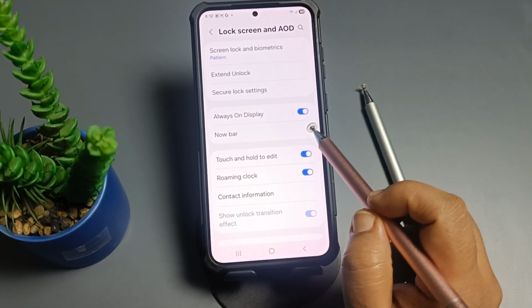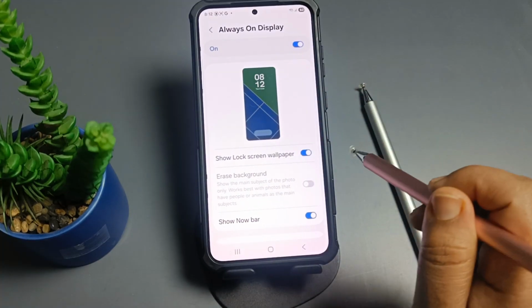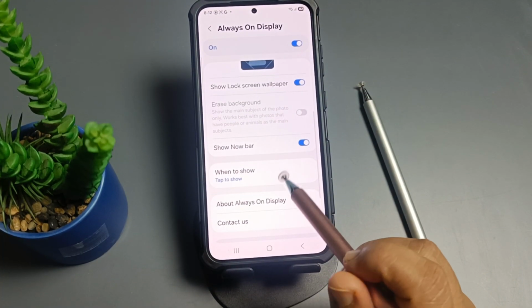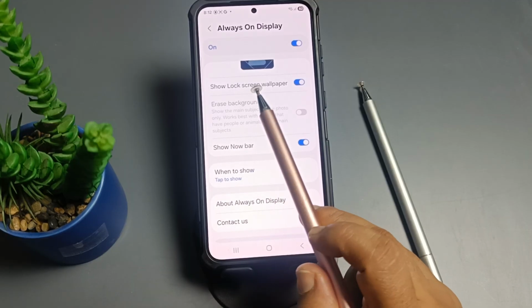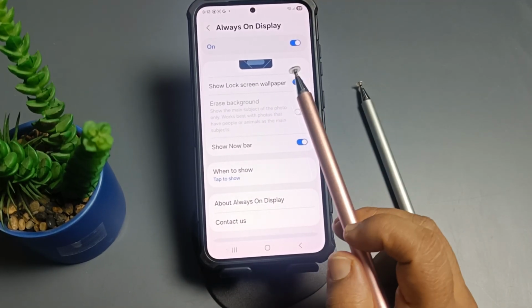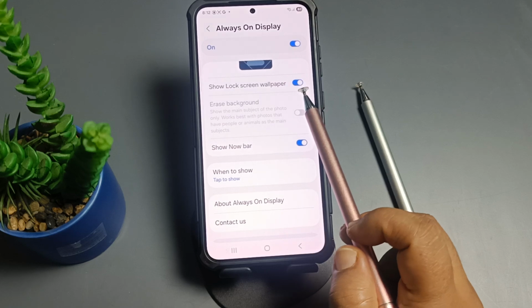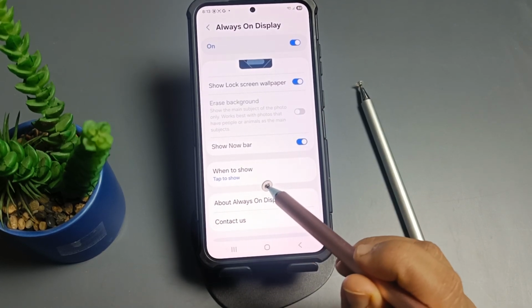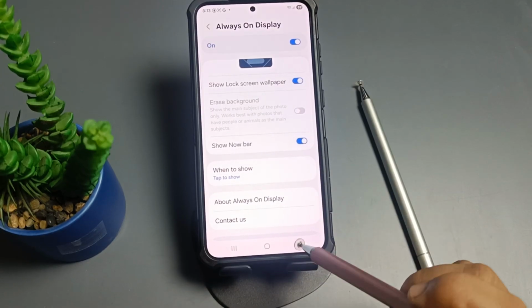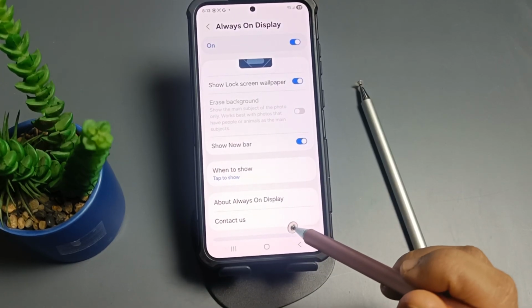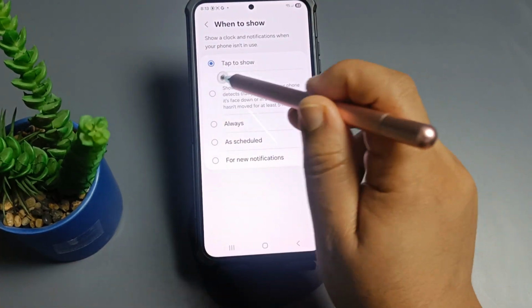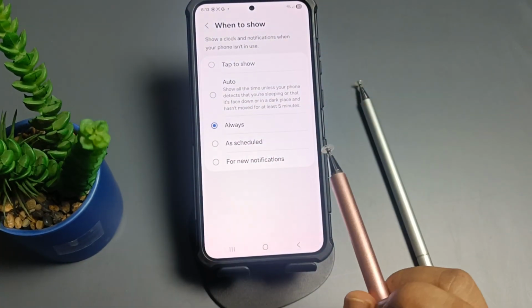So in this device I already enabled this one, and after this one tap on the option. Here we can again customize this one. If you want to show the lock screen wallpaper when the always on display is enabled, then you need to turn on this one. If you want to show the now bar on the always on display, then again turn on this one. When to show, then here you can see I am going to select the option always.